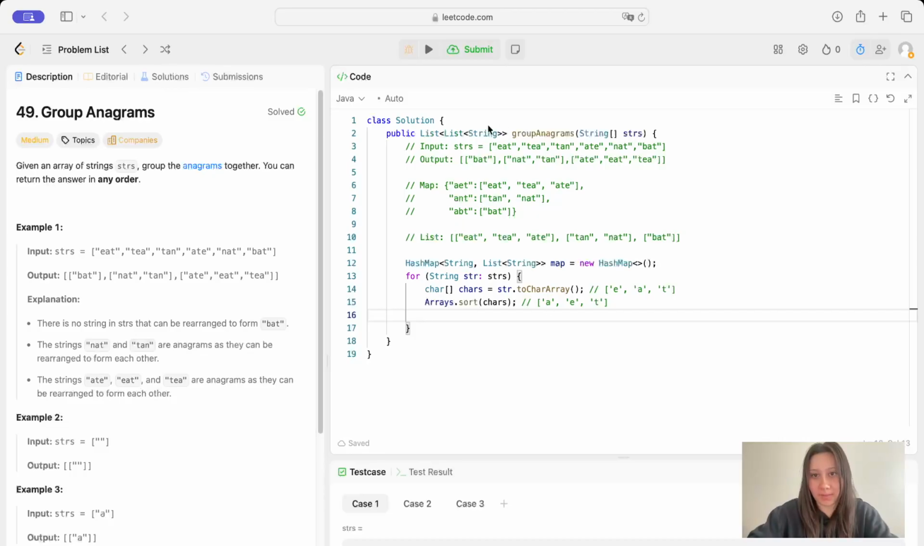But now we need to convert it back into a string to get this key. So the string sorted is going to be this array, but as a string. So then that's going to give us AET like that.